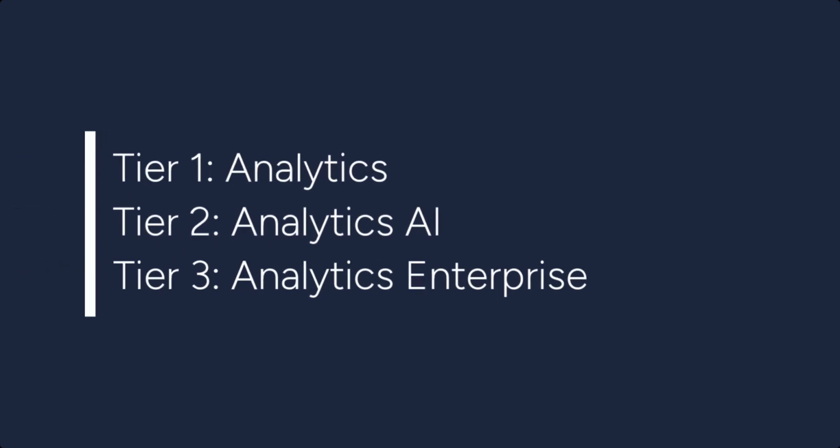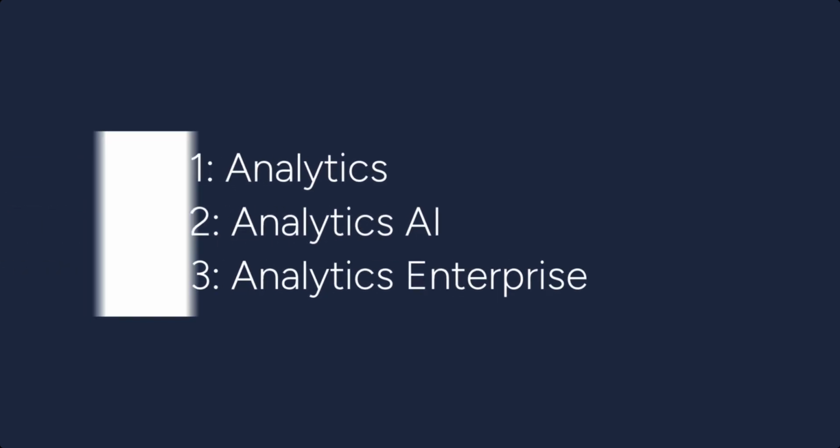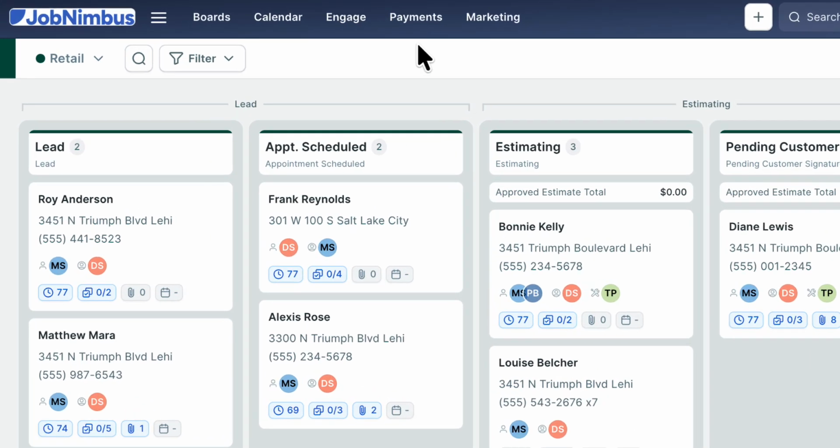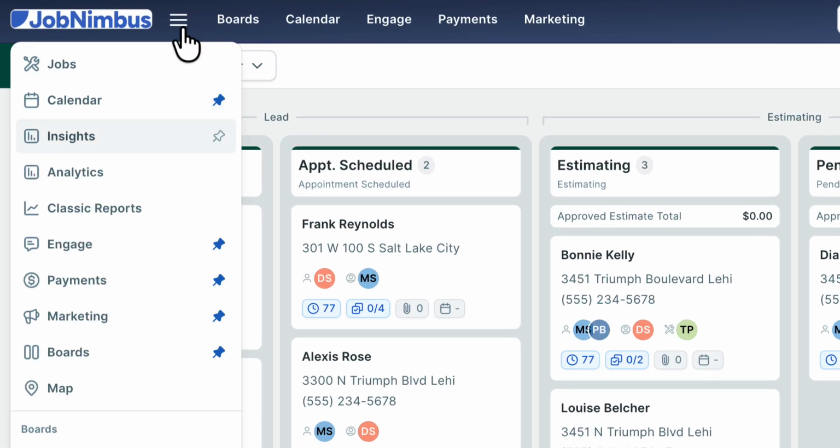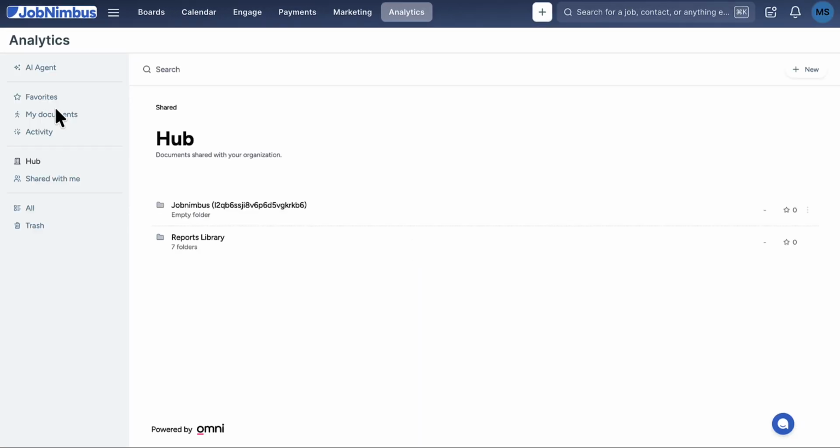We organized this tool into 3 simple tiers based on how you actually use your data. Let's look at the free base tier first. You'll find analytics in the nav bar at the top of your screen, and you can pin it for quick access. This will bring you to the hub, where you'll find 2 folders.